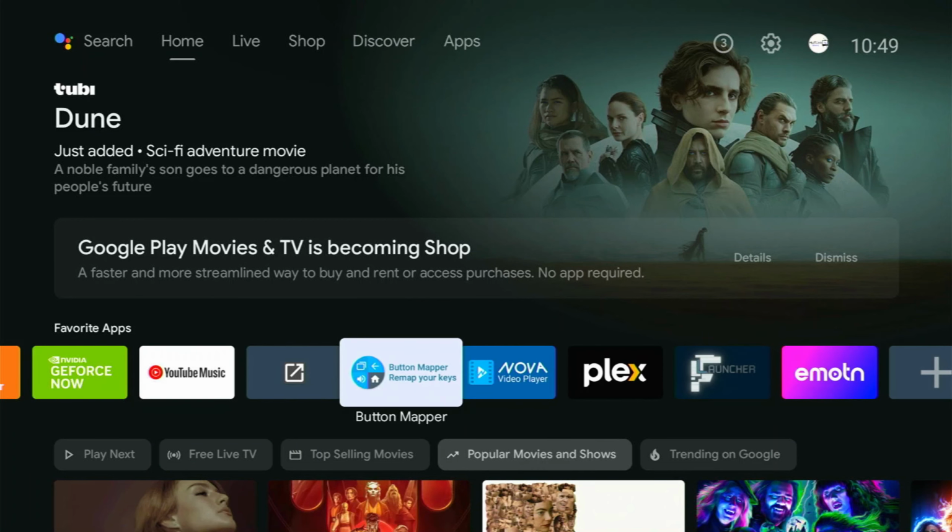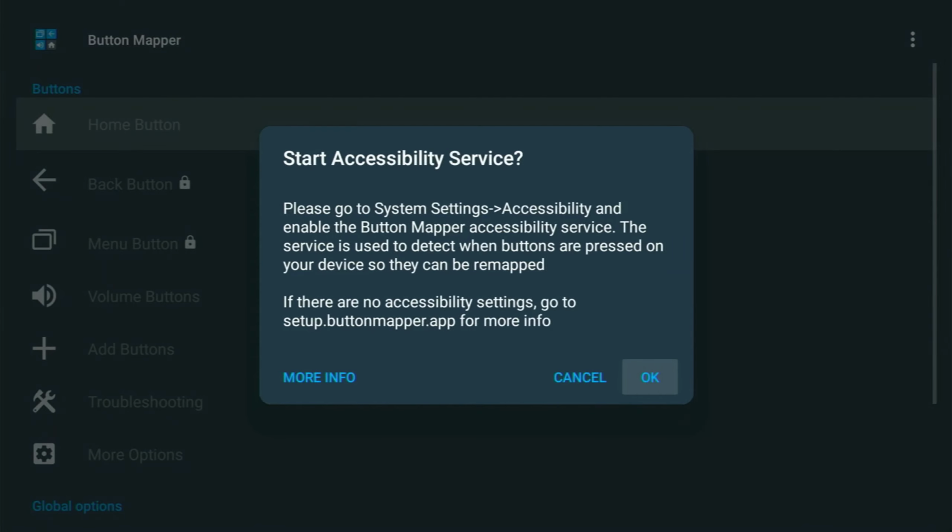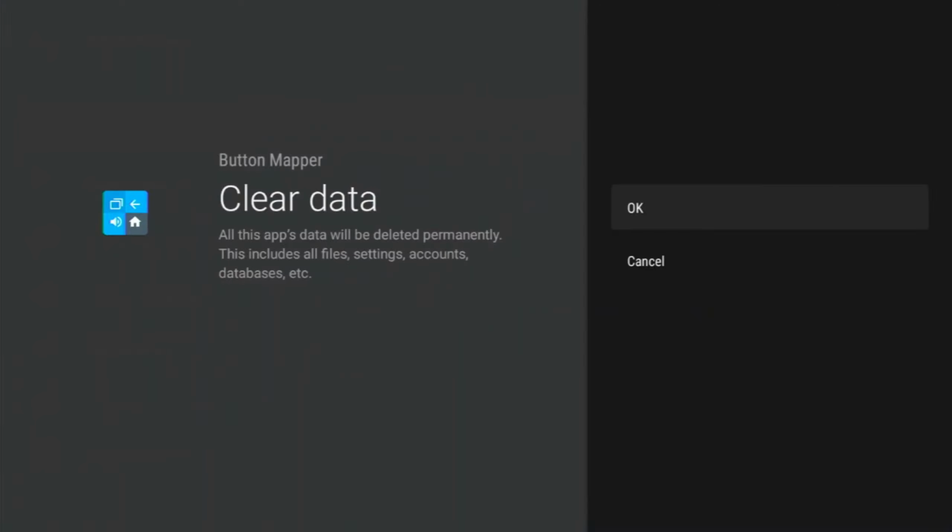So family, let's open up this button mapper. Please go to system settings. Oh, this is the tricky part. I was going to skip over it, but we're going to run into this. Please go to your system settings, accessibility, enable button mapper accessibility service. The service is used to detect when buttons are pressed on your device so they can be remapped. If there are any accessibility settings, go to the button mapper app for information. It sounds a little tricky, but it's not, family. Click OK.